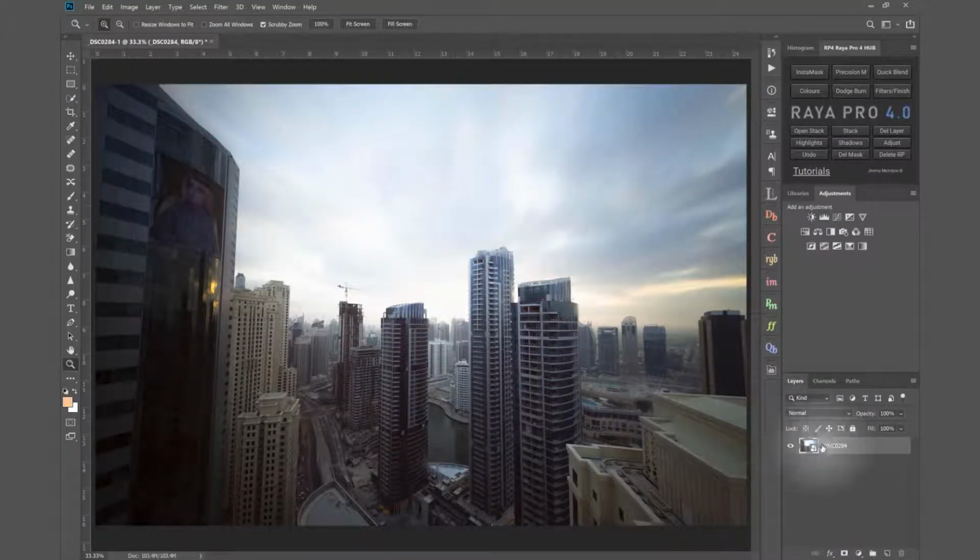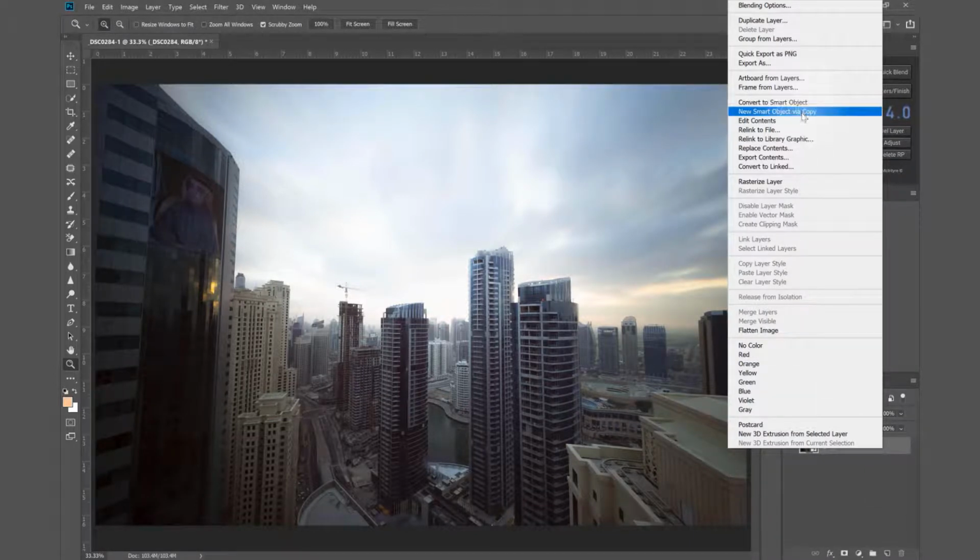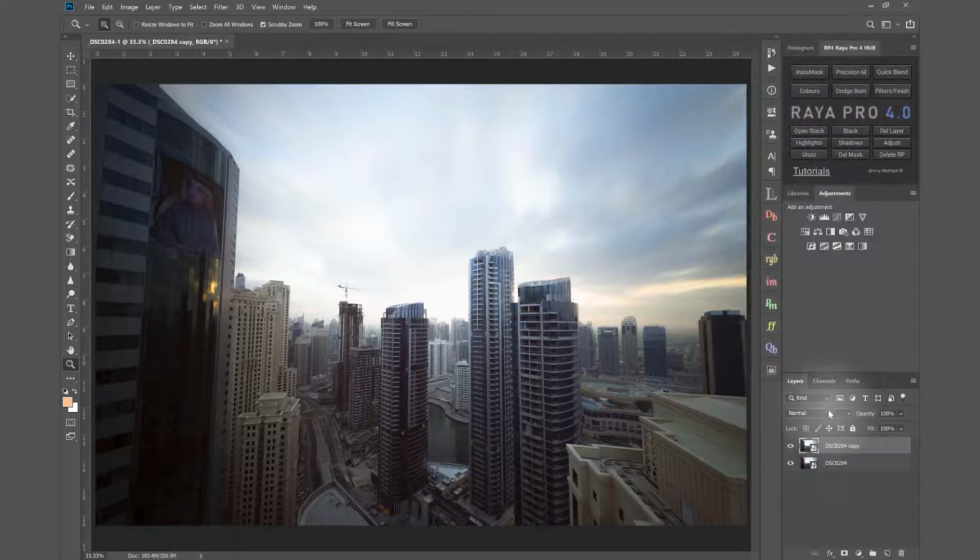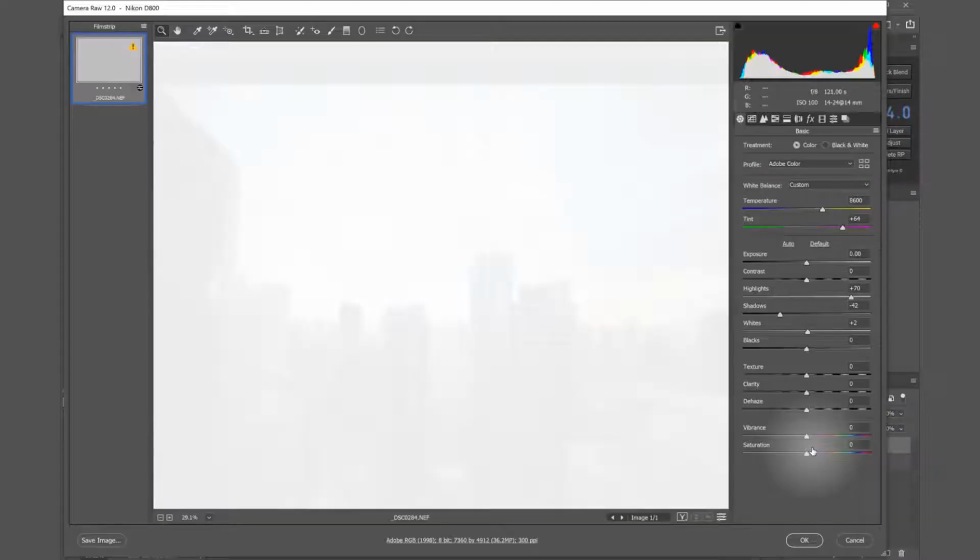Now in order to duplicate this layer, we don't press Command and J and Control and J. Instead, we right click and choose New Smart Object via Copy. And that creates two distinct smart objects. I'm going to call this one Bright, just so we don't get confused. And this one Dark. And I'm going to open up the dark Adobe Camera Raw.